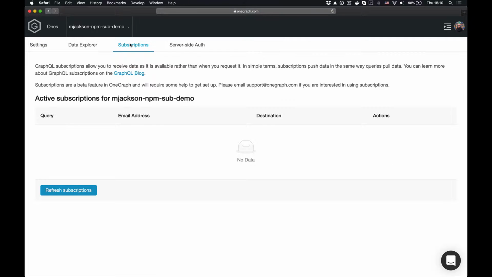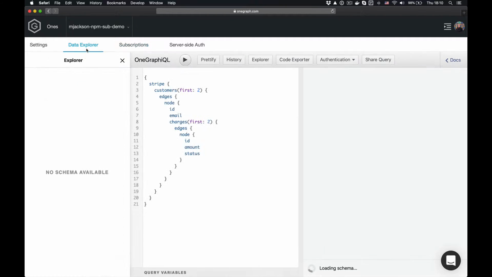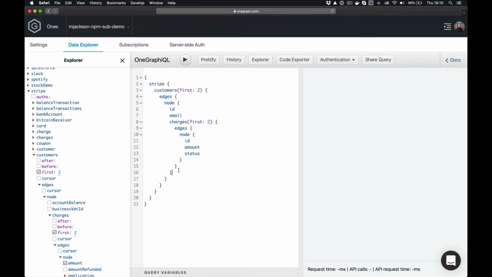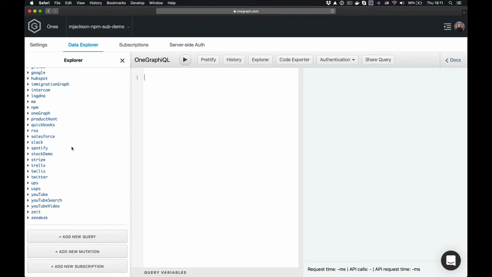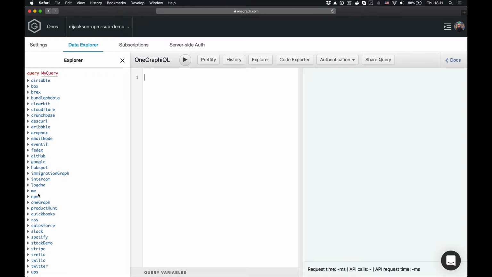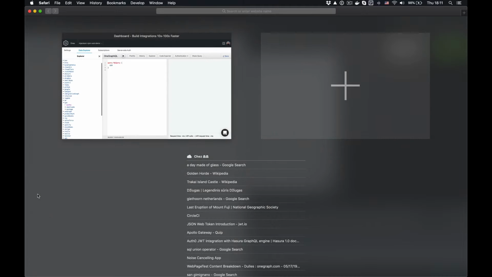And we go into subscriptions, and this is where we can manage them. You can see that we don't have any subscriptions running as of yet. So what I'm going to do is come into the Graphical Explorer, and first, I'm just going to run a static query. It's going to go into npm, and I'm just going to pull out some information.